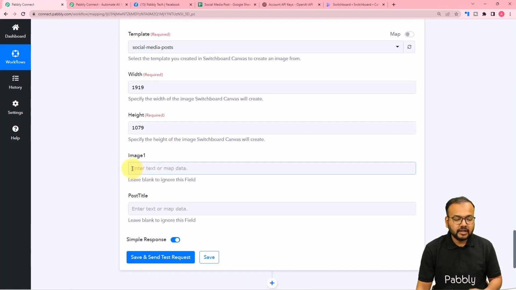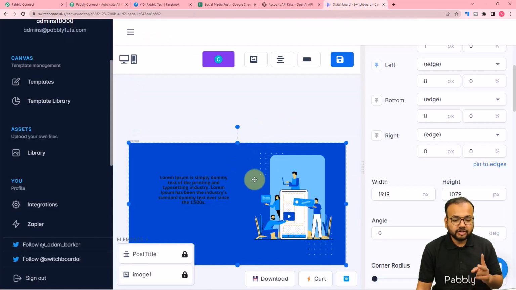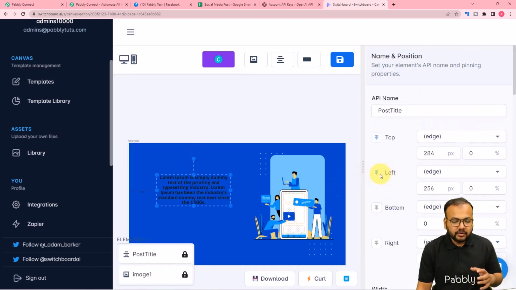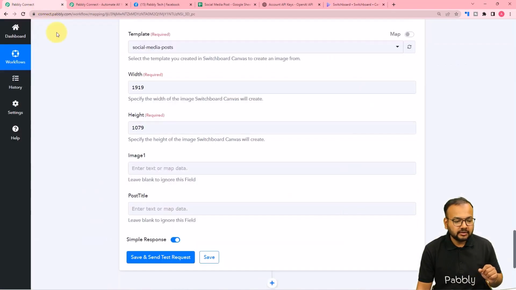And here it is asking for the image and the title, post title. So guys, here you can see we have two variables here. You can change the background image and change this text box as well, the data of the text box. So guys, we are going to just change this text. I do not want to change the background. If you want to change it, you can change it. Okay, so I'm just going to map this text here.